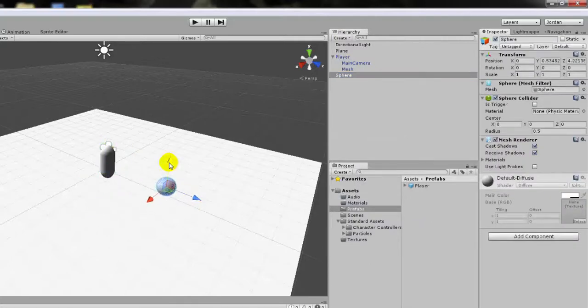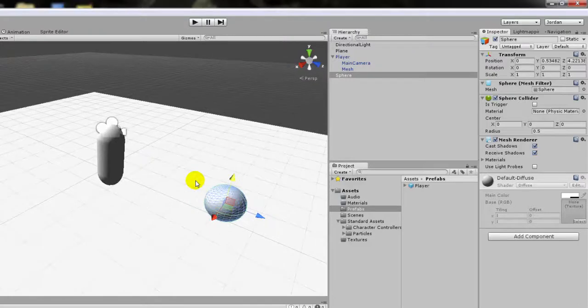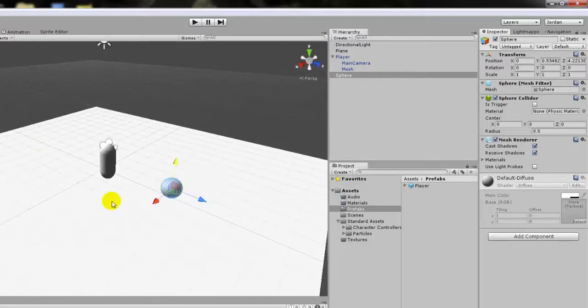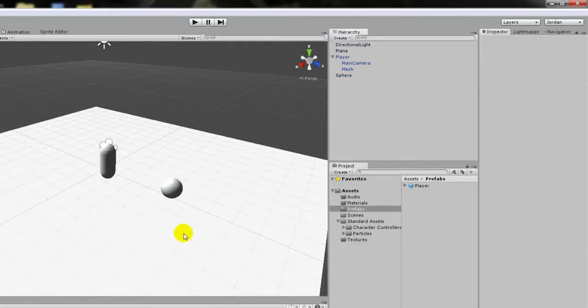Alright, drag that around. There it is. You can change the size if you want to. Once we get the textures on and we start play testing, you can change the size of these objects as well. Alright, pretty simple.